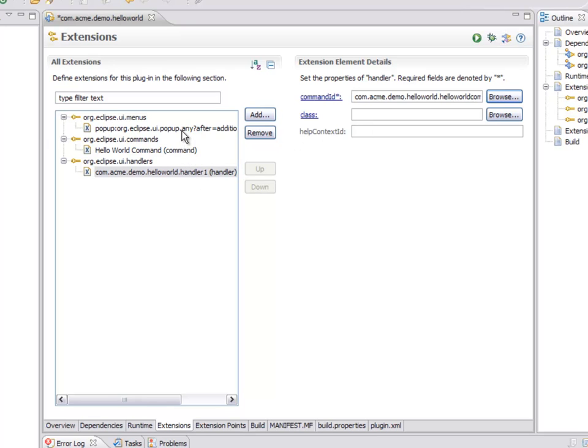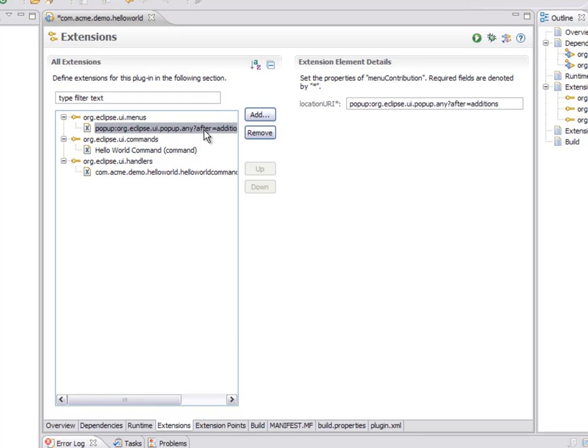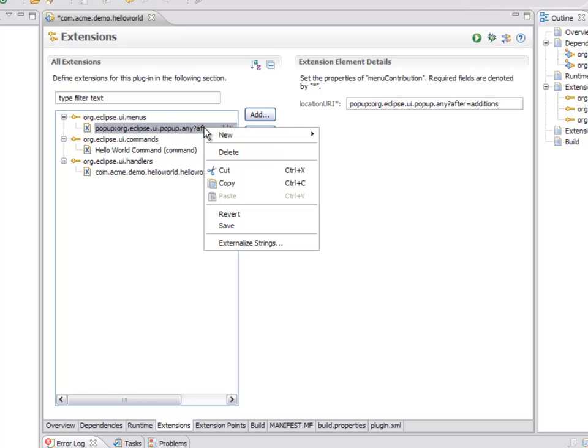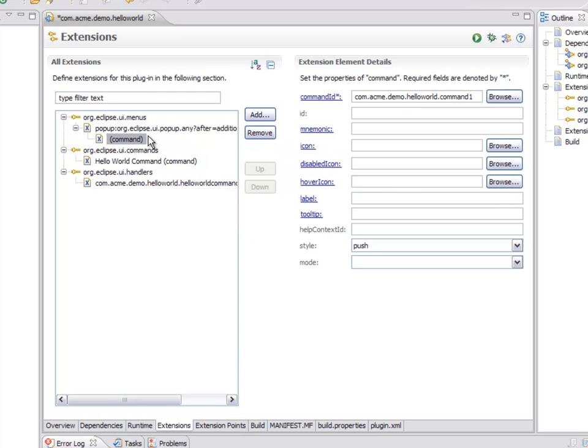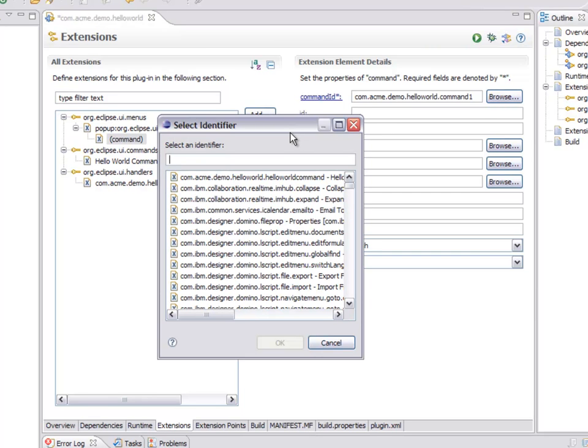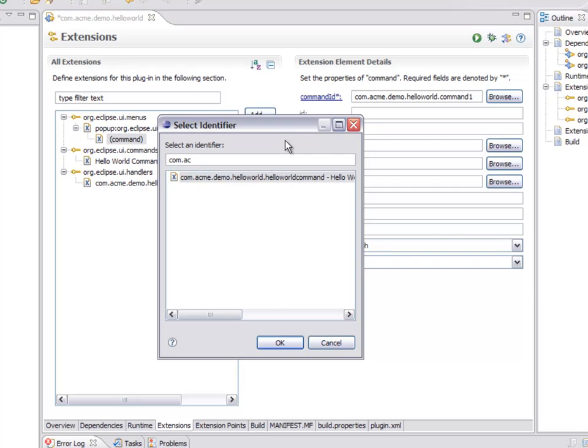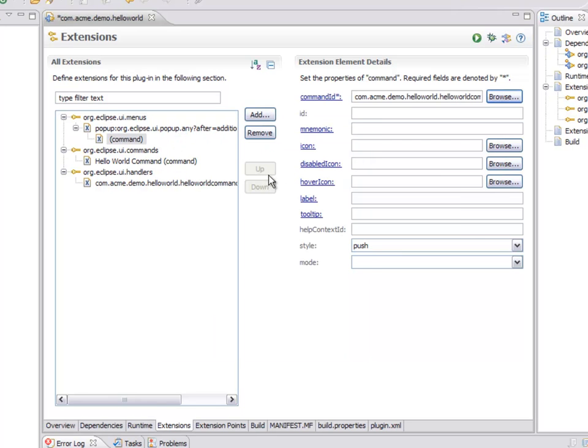Now, if I go back to my menu contribution, I need to tell my menu contribution what exact command it needs to execute. So if I click New and select Command, I can see I've now added a command to my menu contribution. Again, it's asking for my command ID, so I'll go and select my command ID. That's the only thing I need to fill out, so I'll click Save here and go back down to my handler.